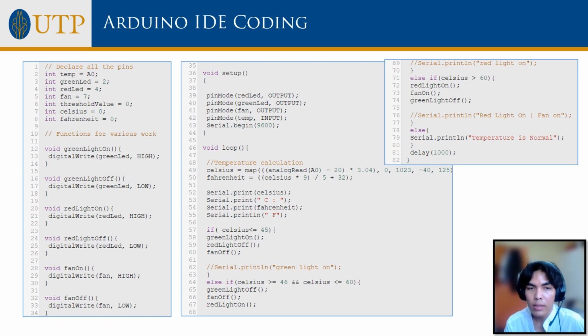And the last condition is when the temperature is above 60 degrees, the red LED remains on but the DC motor will run. This shows that the laptop temperature is now in the hot zone, and the DC motor, which is the fan, will blow to cool down and reduce the temperature back to the acceptable range.